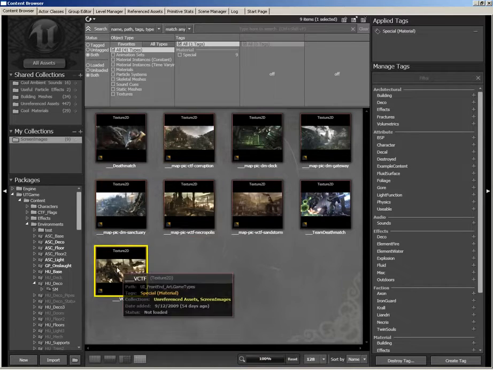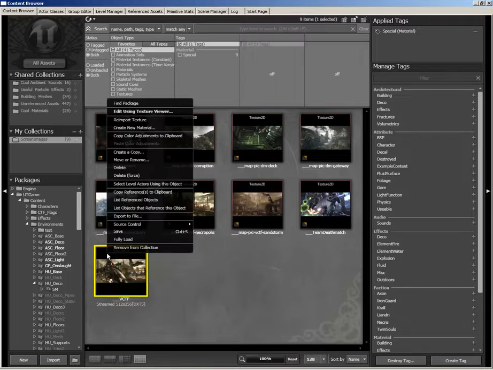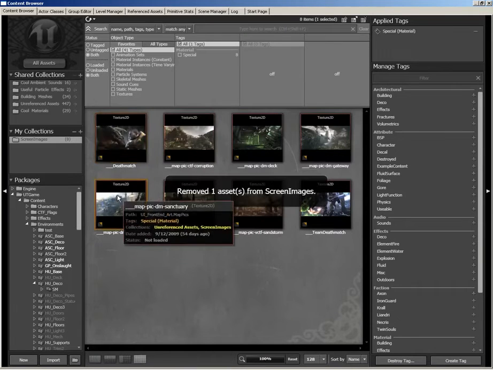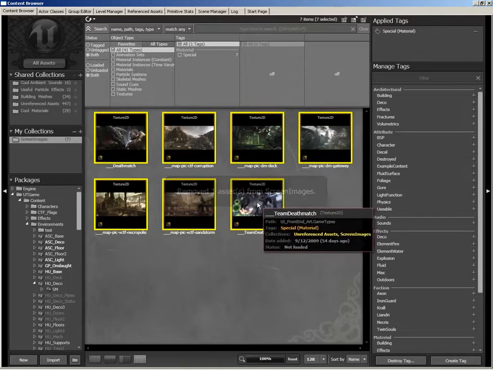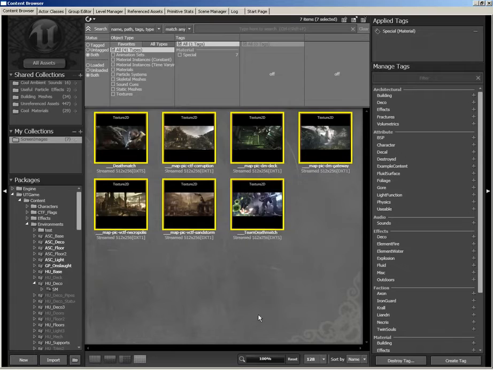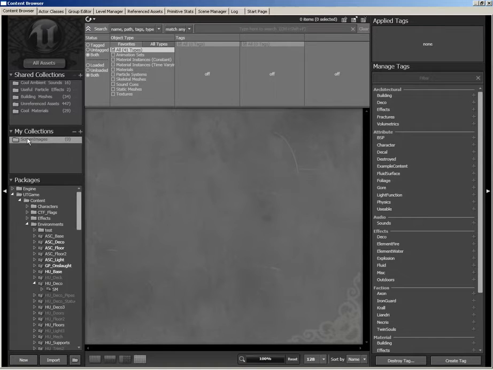So if I come in here and I right-click on one of these assets, from the little pop-up that appears we have Remove from Collection, and that'll just drop that right back out. So let's go ahead and just remove everything. So hold down Shift, select all these, right-click, Remove from Collection. And then, let's say we're done with this collection, we're never going to use it again. So over here in My Collections, we have a little minus button. We can click there, destroy this collection, and it tells you it can't be undone.